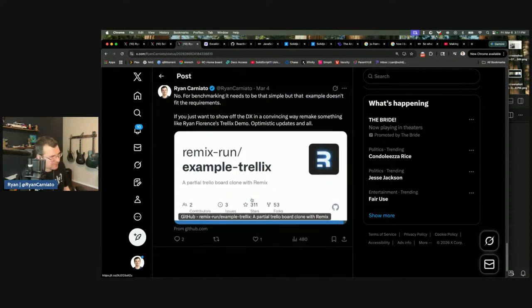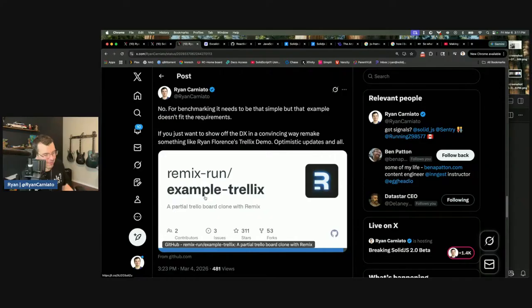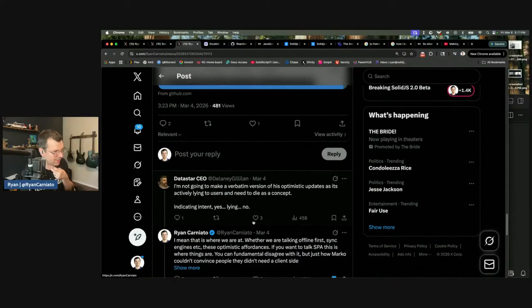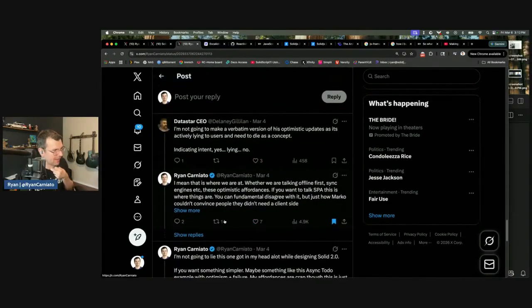And when I saw HTMX doing a Trello demo, I was like, the point was we were supposed to be impressed that you could do it with HTMX. And in a sense, yeah, that is impressive. But it being worse and also not being something you'd like to write basically discounted it right away. I'm not going to make a verbatim version of optimistic updates as actively lying to users and need to die as a concept. Okay. I mean, that's where we're at.